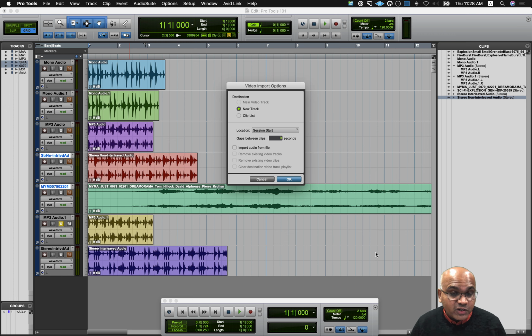We can have multiple video tracks, which is why Pro Tools gives me the choice of putting my video file either directly into the clips list or I can make another track with my video file. If you already have a video track in your Pro Tools session, Pro Tools will also enable the first option over here, which says Main Video Track, and ask you if you want to put the file directly on that track itself. I do not have a track, and I don't want to put the file in my clips list directly, so I'm going to let it create a new track for me.